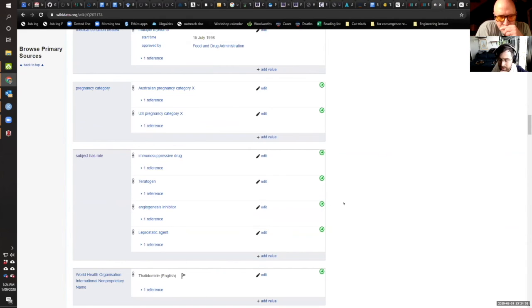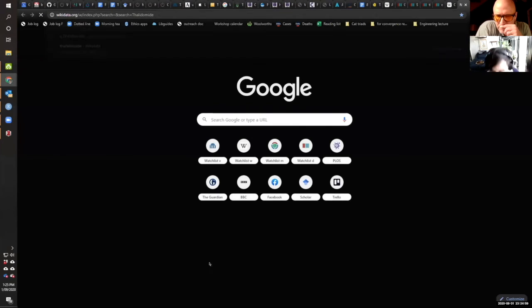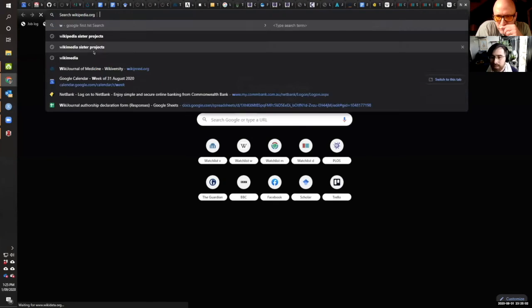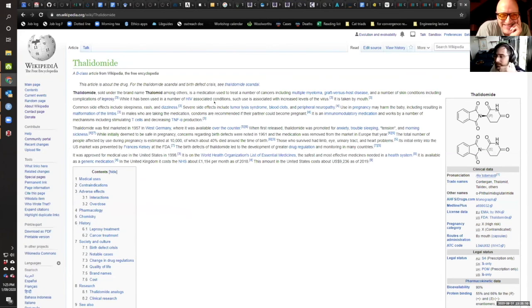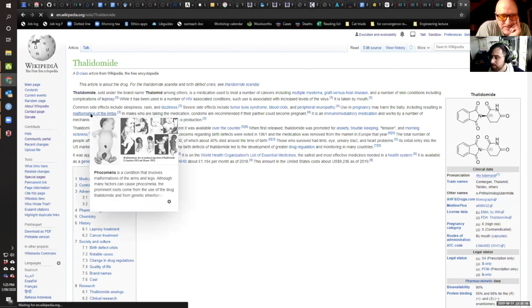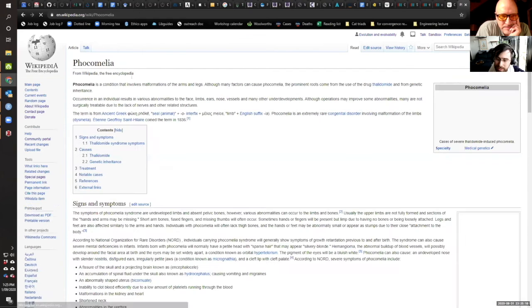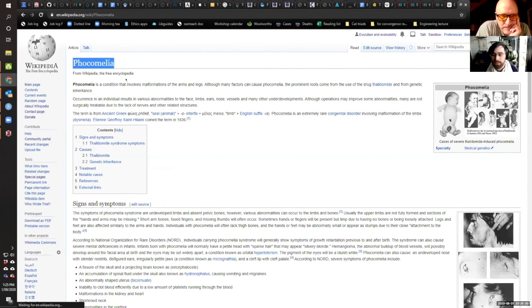Oh wait, no. What's the name of the condition? I can't actually remember the name of the condition of when someone has no arms or legs. Look it up. It'll be in the common side effects. Well, it's not really okay. Results in malformation of limbs. That's the one.